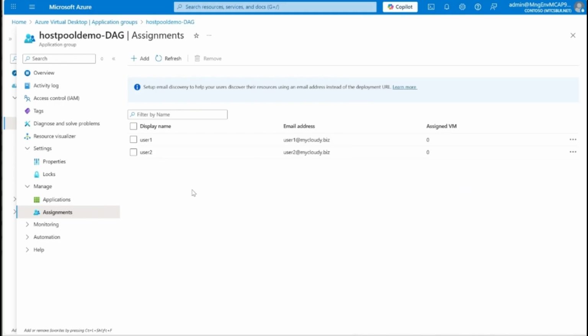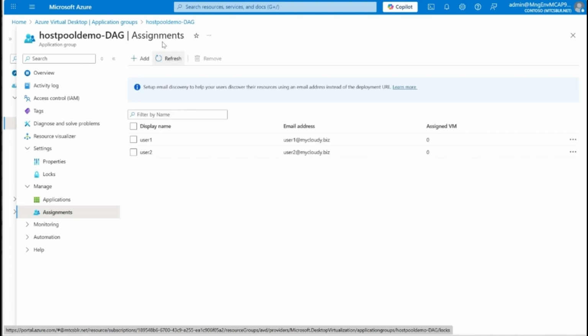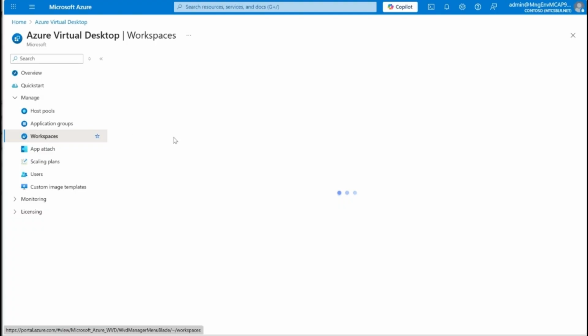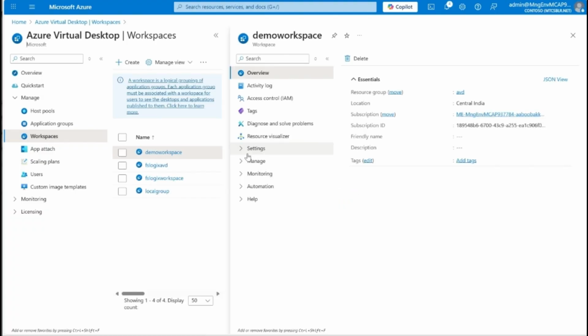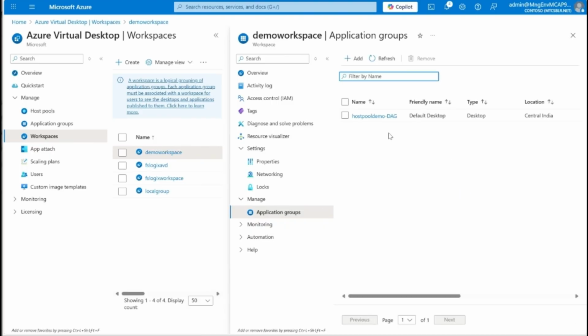So now I have created a host pool. The application group is already part of it. The applications are already added. The application assignment and the user assignment are also completed. The workspace I also created as part of the host pool creation. I will simply show that. This is the demo workspace, and here you can see my application group is tagged into it. Only then will this application group be seen by the users.